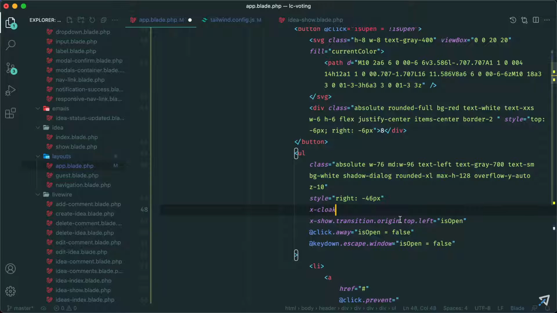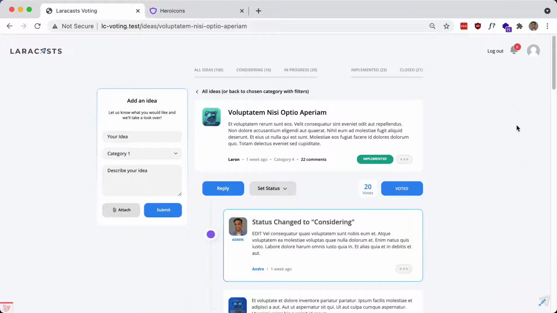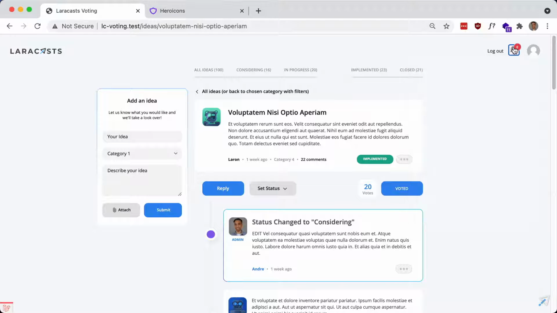And I don't want the origin to be top left anymore. I just want it to be top. So we can get rid of the left. This is fine. This is fine. And let's see if this works. Back here should be not visible to start, but now it's visible when I click on it. And even the escape key should work, and it does.